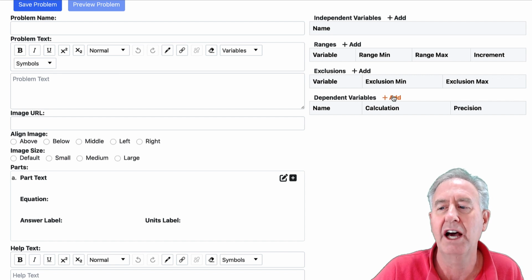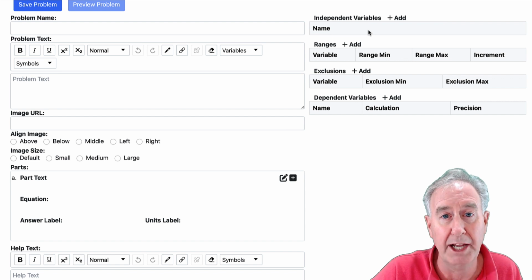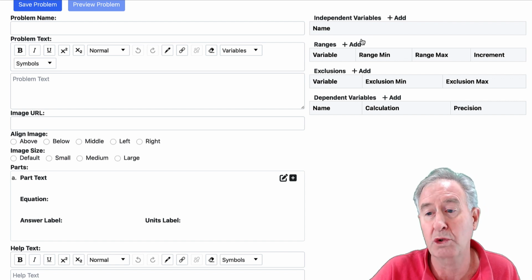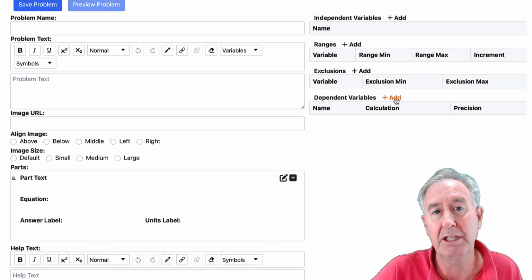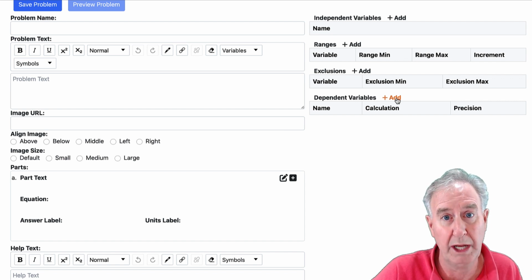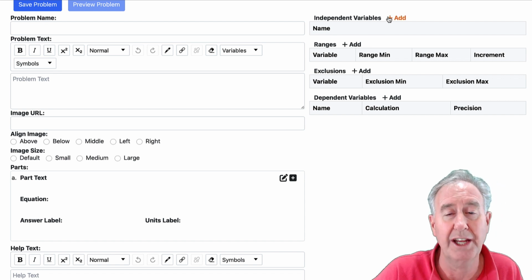And finally, a dependent variable would be a variable that simply depends on whatever independent variable you've already set. For instance, you might have a mass being randomized, but you also want to have access to the weight of that particular object. And so you could set up a dependent variable where the weight is the mass variable multiplied by the value of g. This is the anatomy of the Problem Builder.